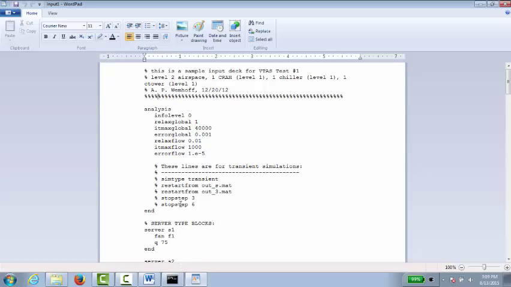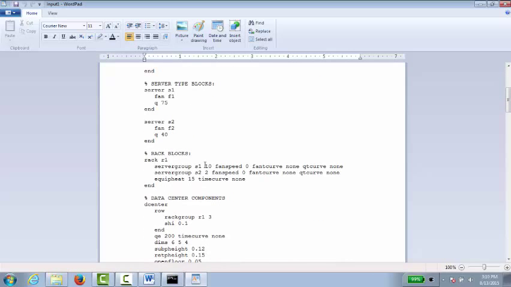You have various different types of blocks here. The analysis block talks about the global parameters that you would use throughout the simulation. Notice that this is where you specify the type of simulation, steady versus transient, and also some solution parameters. You can define servers individually. These are types of servers. Notice that for each server you should specify a fan with it and a heat output.